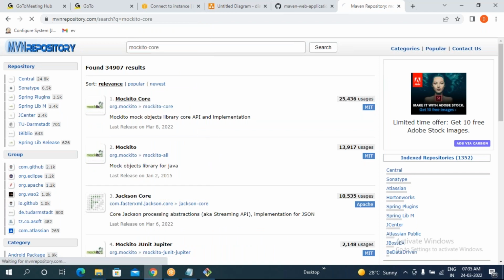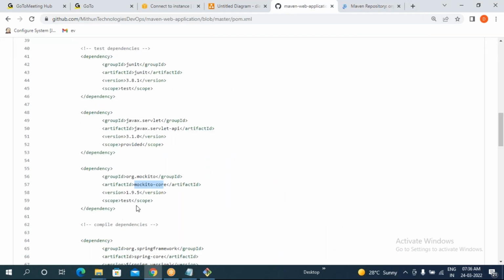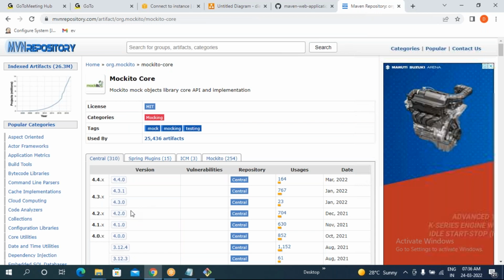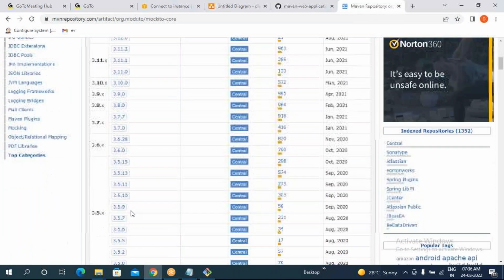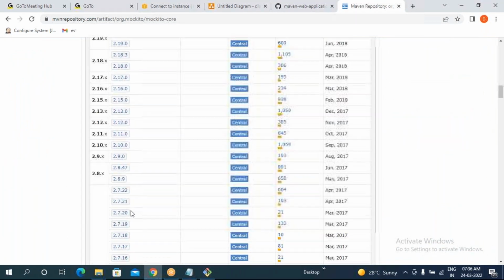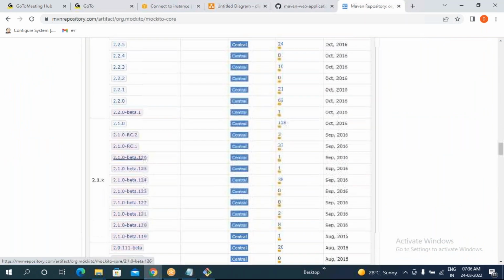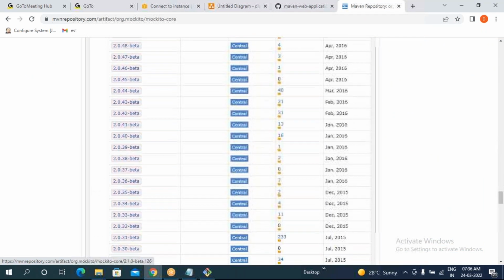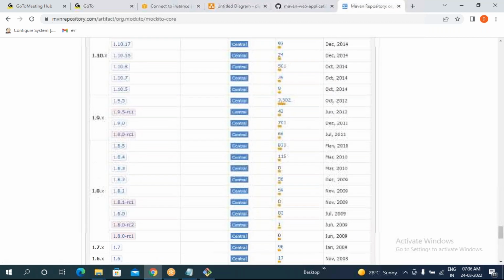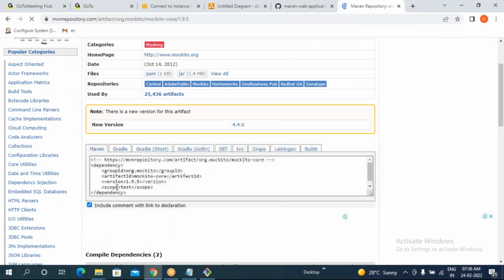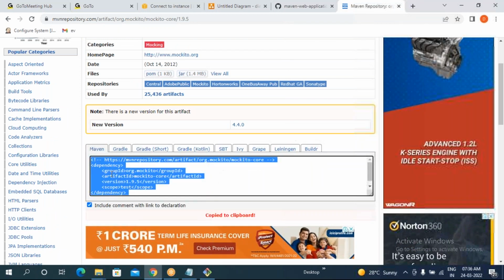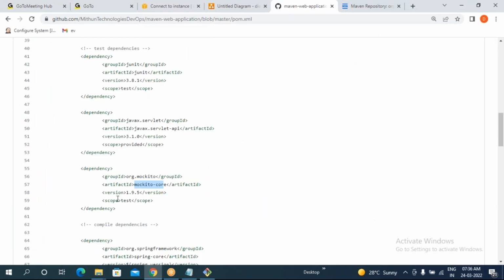You can see here also which version they mentioned, 1.9.5, right? So many versions are there. They have used 1.9.5. This one, right? You can see the same code. Whatever is there here, they have the same thing only here. That's it.